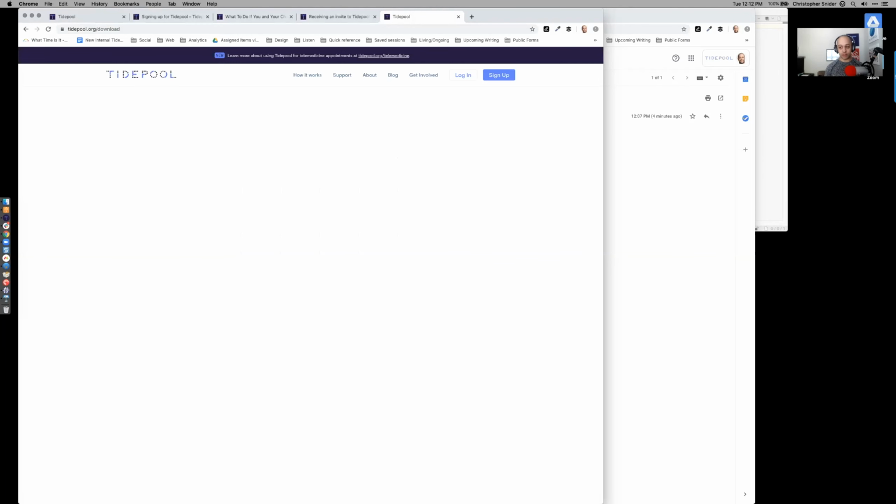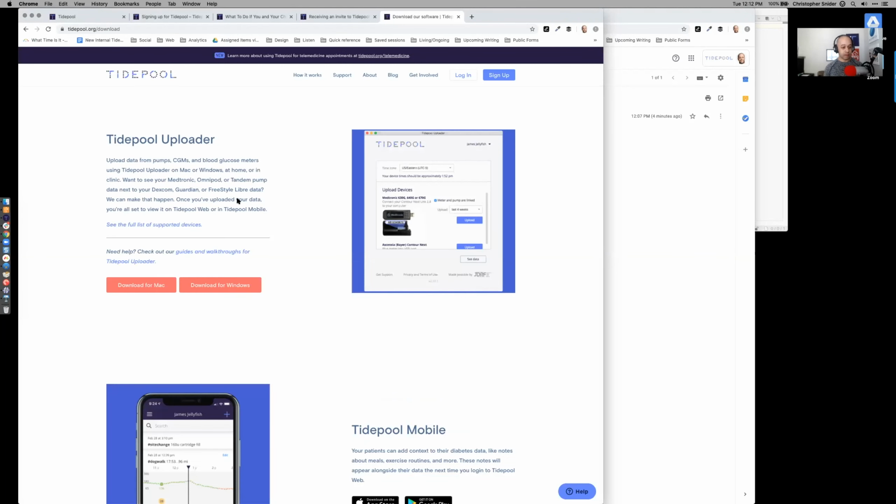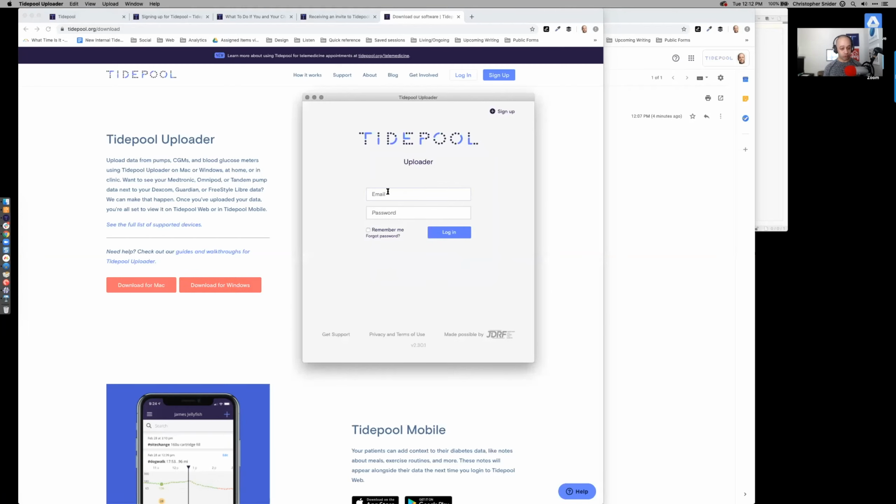And here we are prompted, wait for it, to download Tidepool Uploader. I'm on a Mac, so I'll be downloading this for Mac. If you're on a Windows PC, download for Windows, you'll download that exe file and you'll be good to go there. Once you have Tidepool Uploader installed on your computer, you can log into your account.